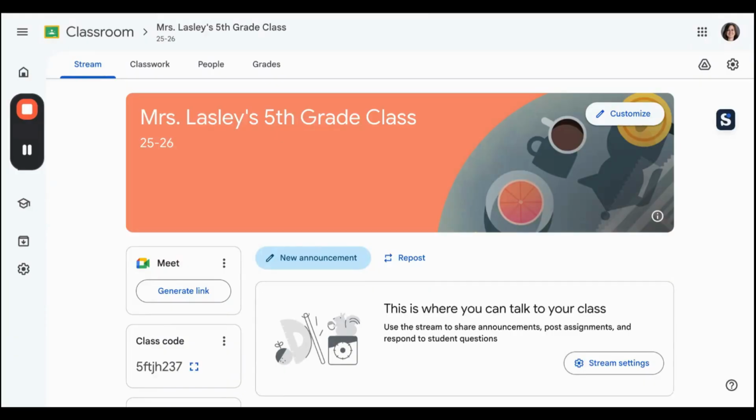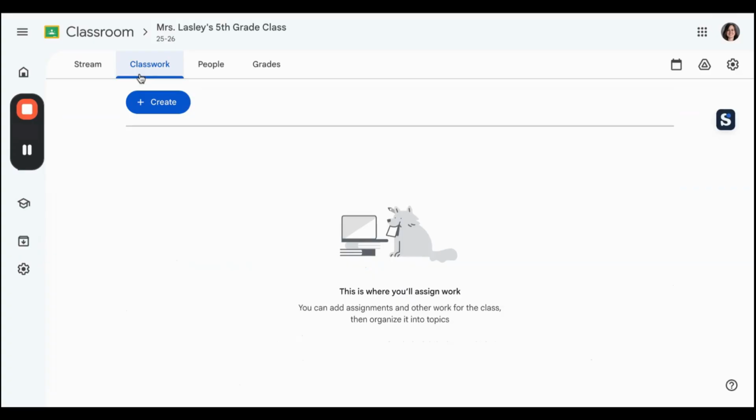Once your class is created, you will see a few main tabs across the top. The Stream is where you can post announcements for your class. The Classwork tab is where you will post assignments, materials, links, and other resources. This is where students go to find their work. You can organize this page by date, subject, unit, or topic.